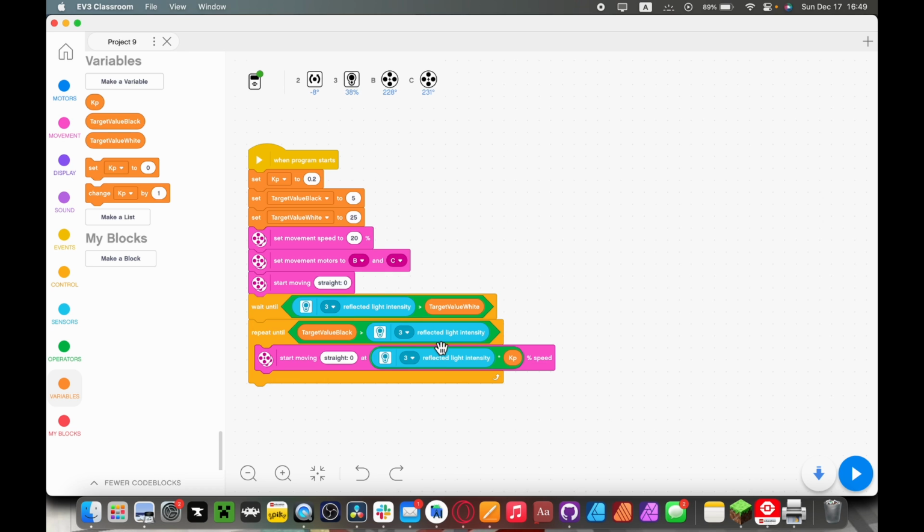Let's just run through and see how this code actually works. So it starts by setting variables KP, which is used to adjust how fast the robot approaches the black line. We've got target value black and target value white, which are your target values for those lines. And like I said, they'll change depending on your robot and the way it's set up. We set our movement speed, motors, and we actually start moving. Then we wait until the robot sees a white line. And the reason I did this is because every black line on the FLL mat is bordered by a white line on each side. So that way it won't be waiting to see the black line until it's seen the white line. Then the repeat until target value part, that's the real secret sauce, the magic happening.